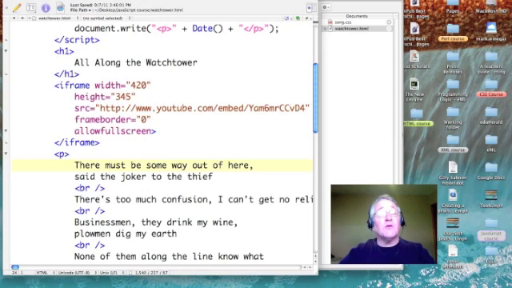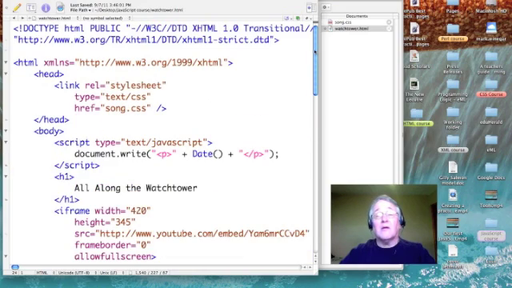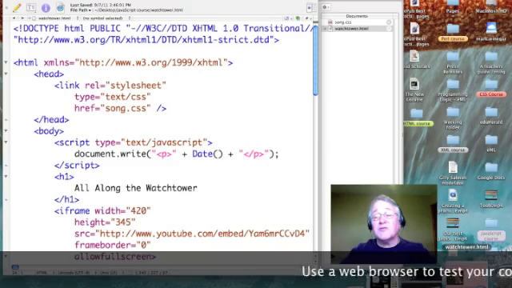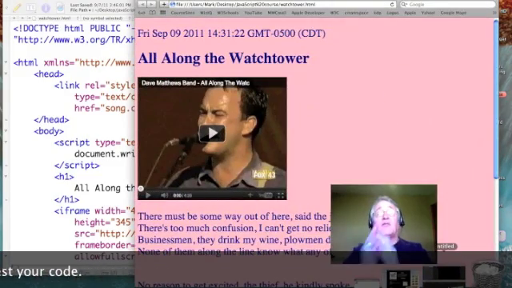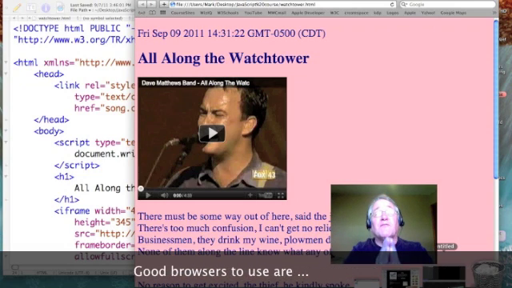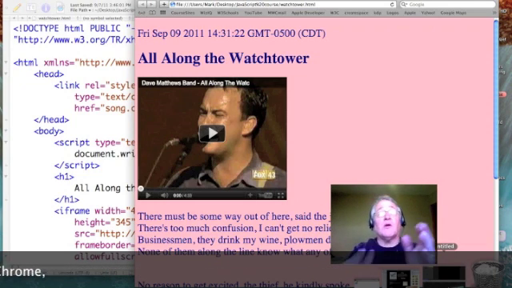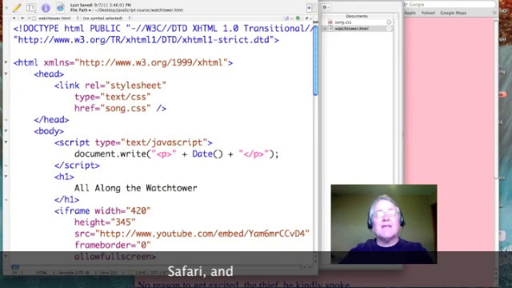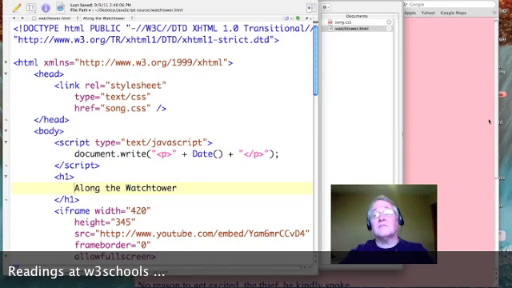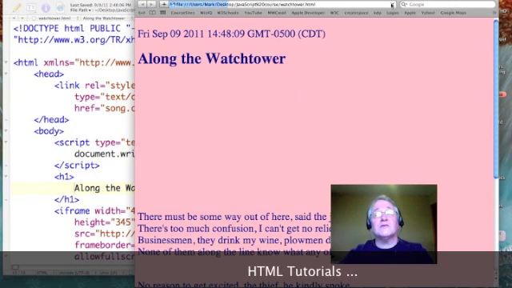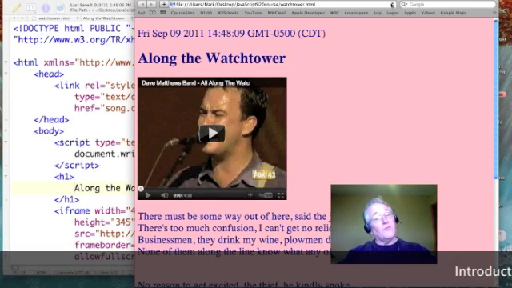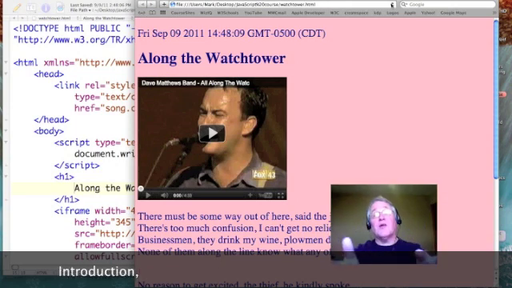Now, once you've got your code, you need a browser to test it. And this is the browser Safari. And I've got my web page All Along the Watchtower loaded up in there. Now, I've been thinking about that, and I think the title is Along the Watchtower. So let's delete those characters, save it out, and refresh. There, we tested it. It works. We're done. That's all we need.